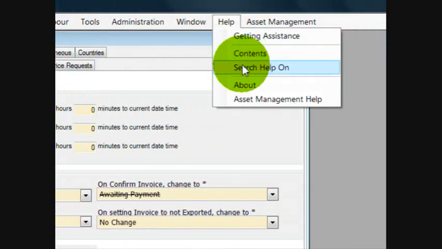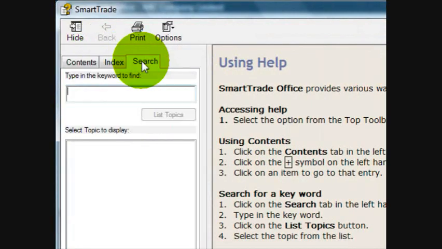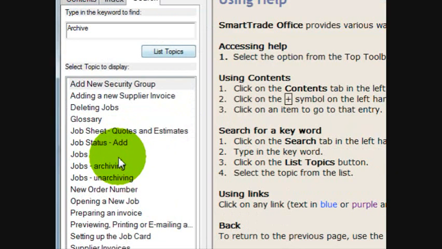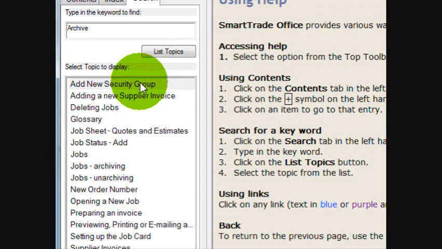Just search on contents, and go to the search box and just type in archive, and you'll get a list of topics, and it talks about archiving and unarchiving. It also goes into more detail about how schedule behaves with jobs that have been archived as well.